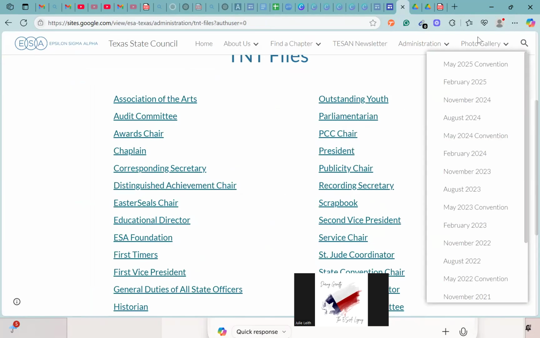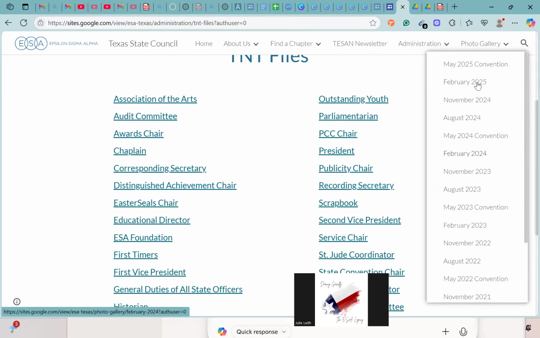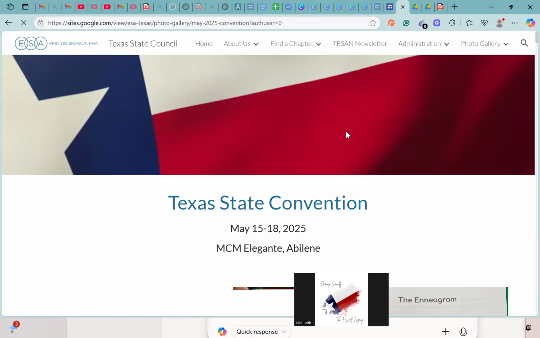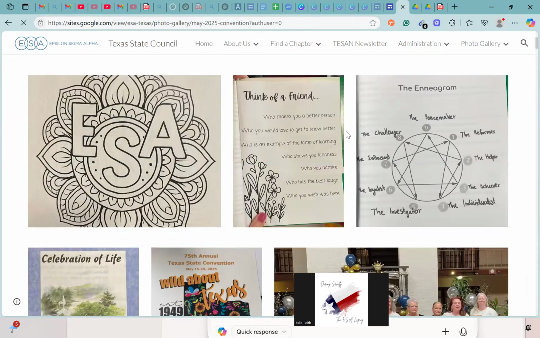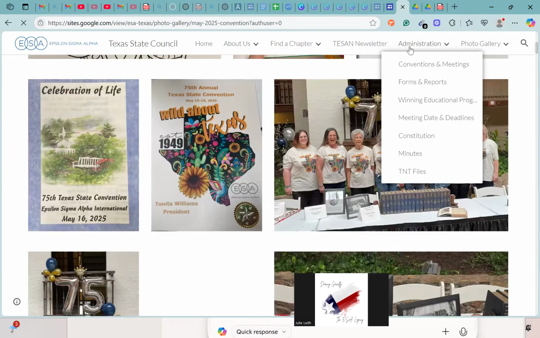And then some fun things. We have a photo gallery and we've gone all the way back to 2019. And these are pictures of each of our events. So if you click on May 2025, you'll see some of the pictures from convention.